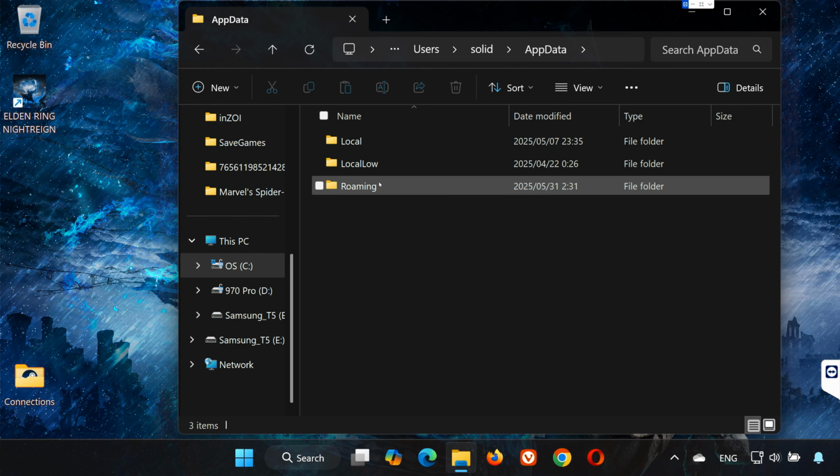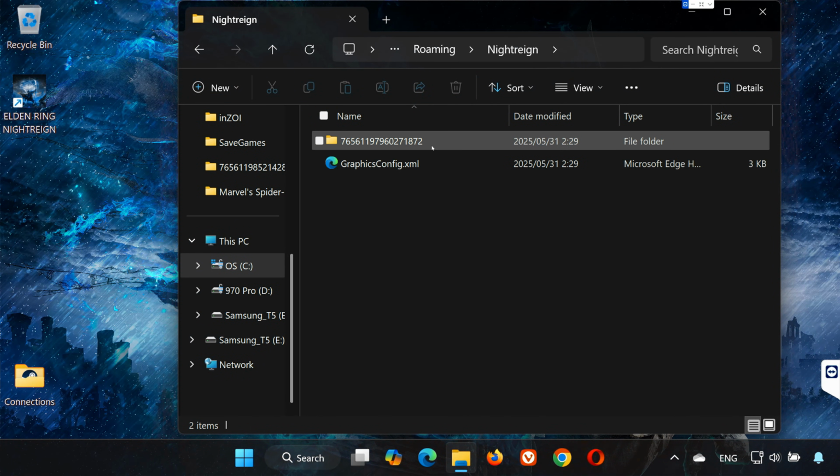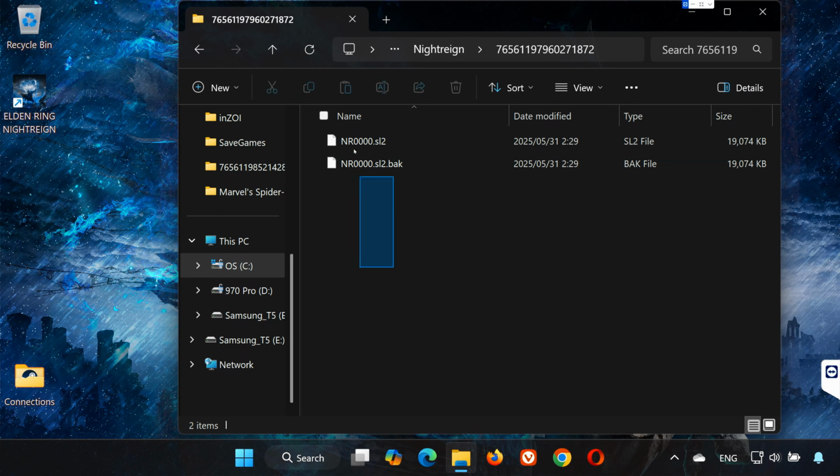Now go into the Roaming folder. Find and open the folder called Nightreign. Inside, you'll see a folder with a long string of numbers. Open that one. And that's where your game saves are stored.